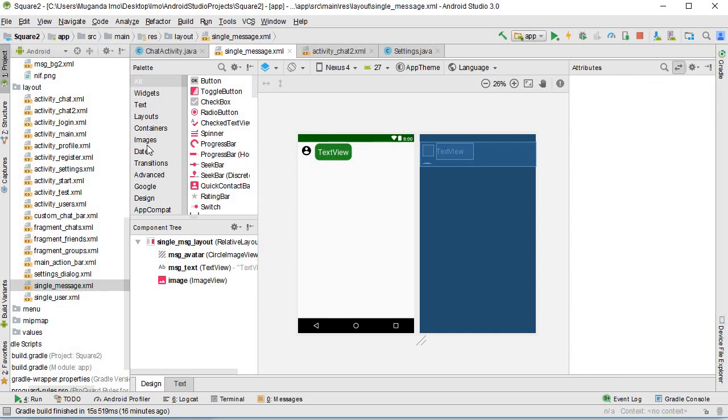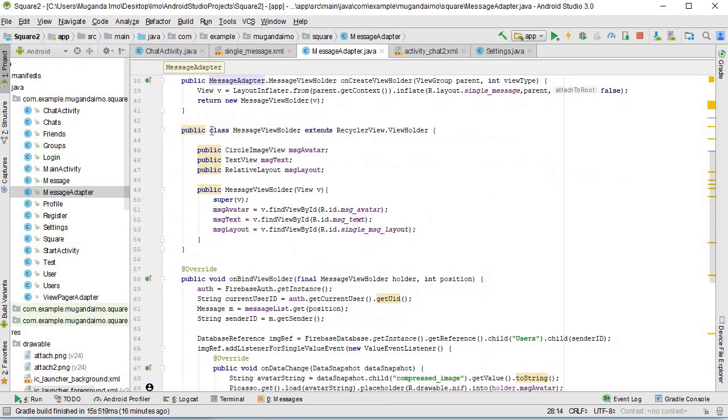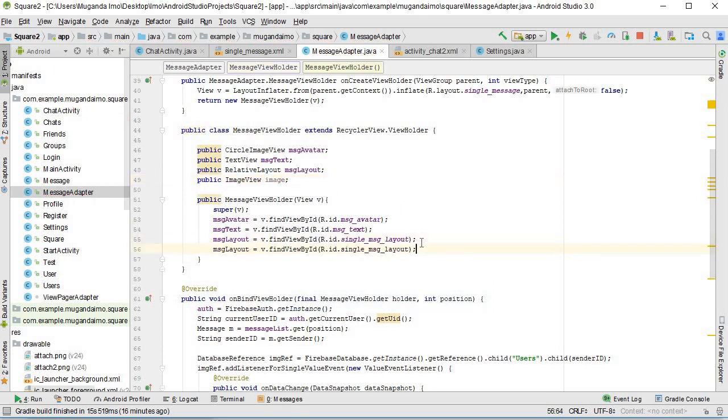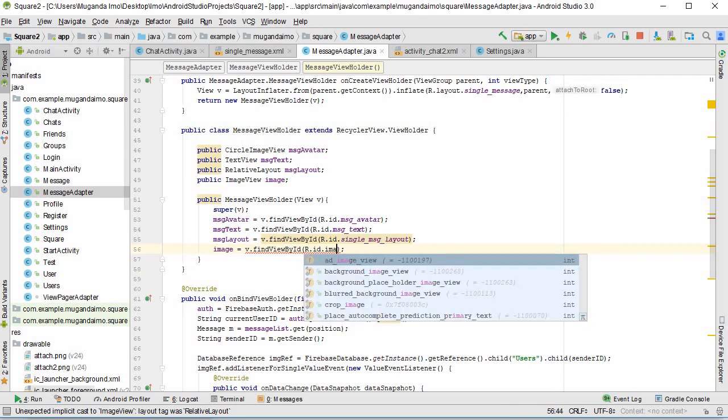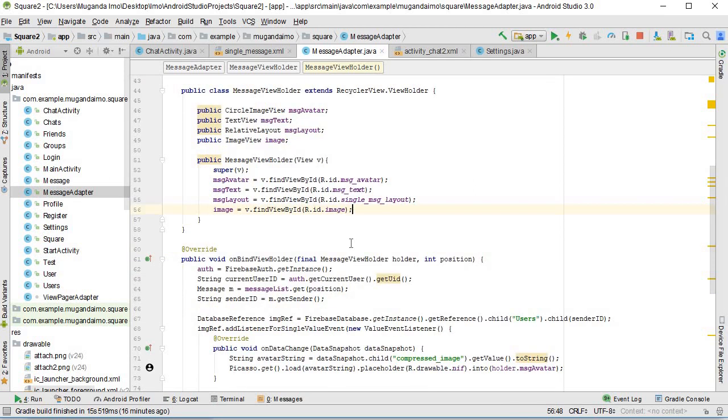Next thing is to go to our message adapter and tell it that there's a new widget. So we'll do that in our message view holder class. We simply have to say public ImageView image, and we initialize that here. I'll duplicate this one and say image, R.id.image. Yes, that should be right. Okay, that's all we need to do in the message view holder class.